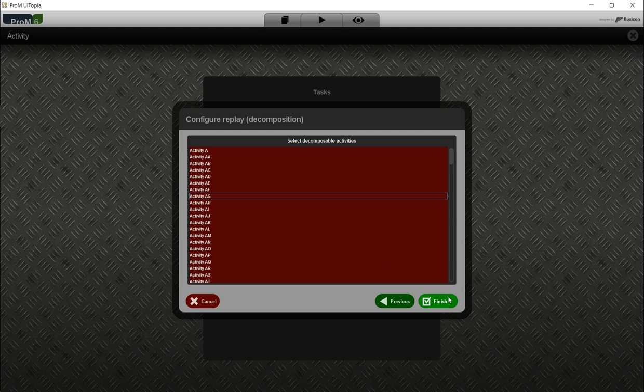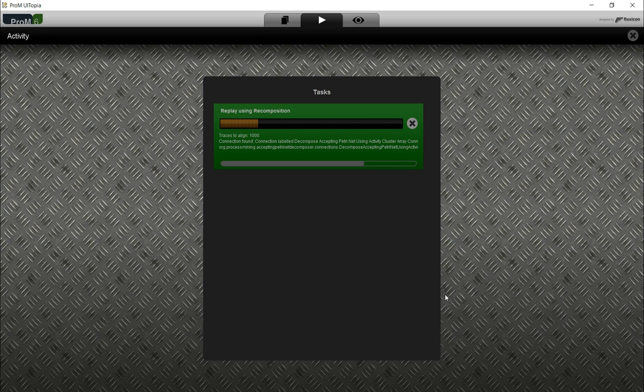For this dataset, replay with recomposition takes around 2 minutes to complete. If we were to apply the non-decomposed monolithic algorithm, replay would not be finished even after 1 hour.